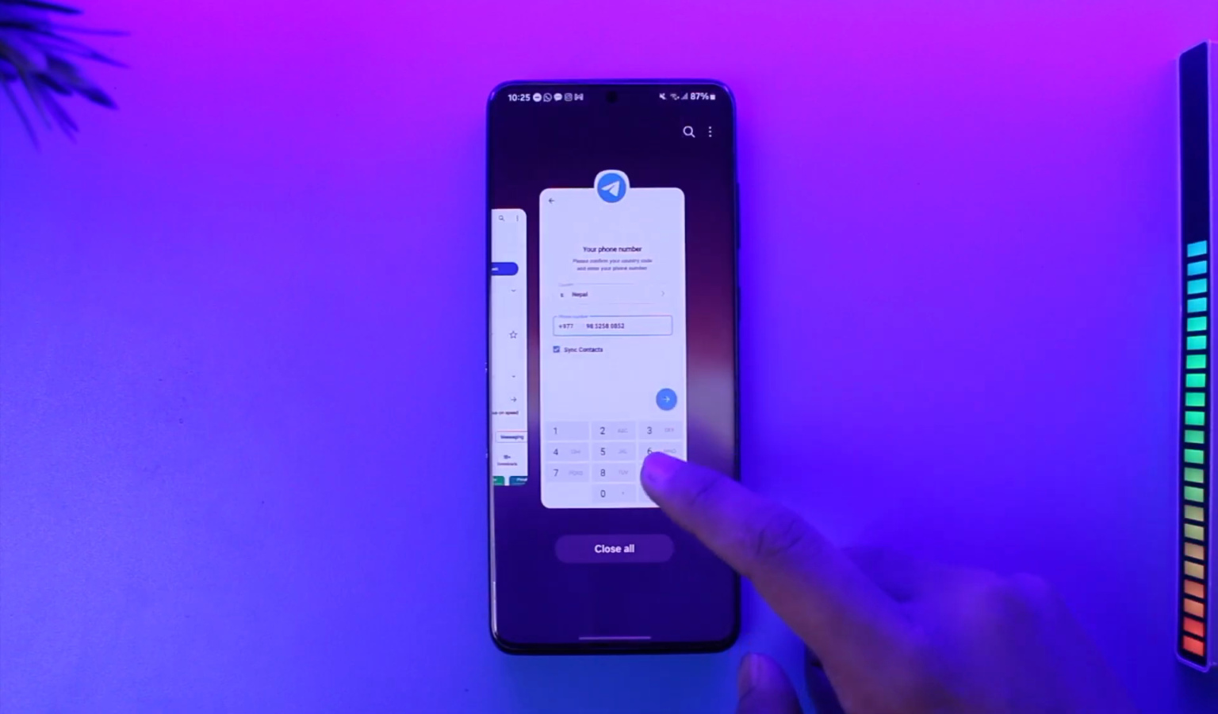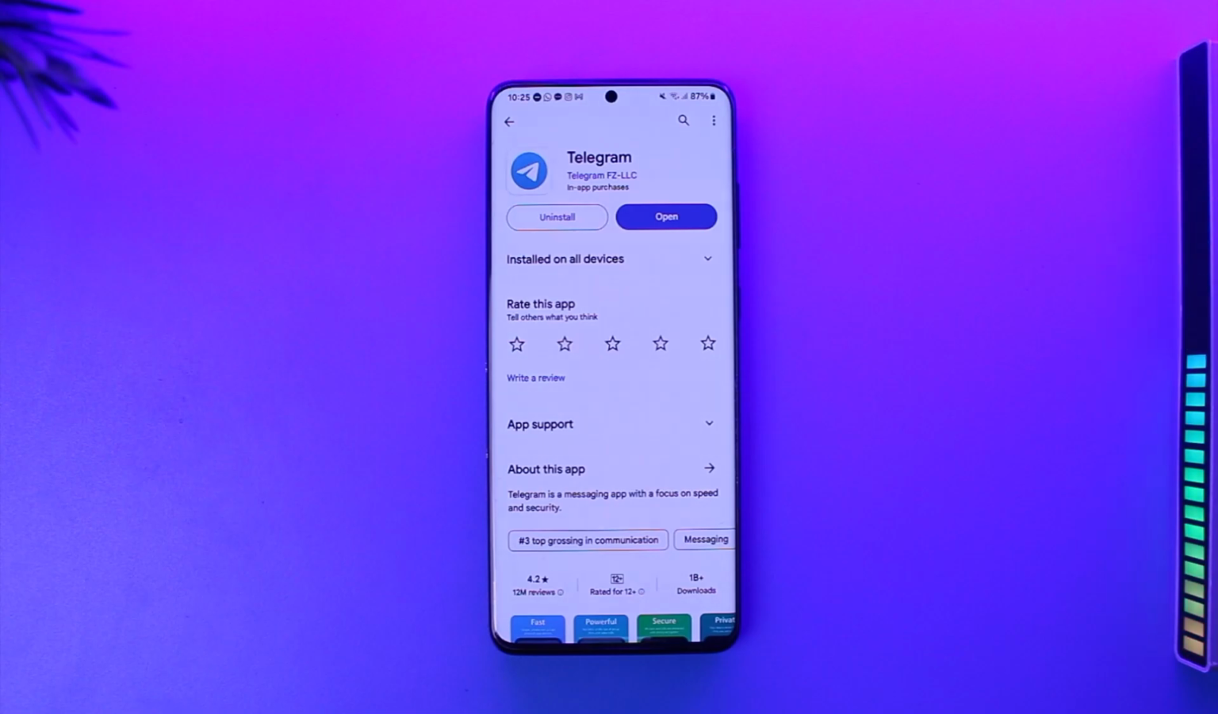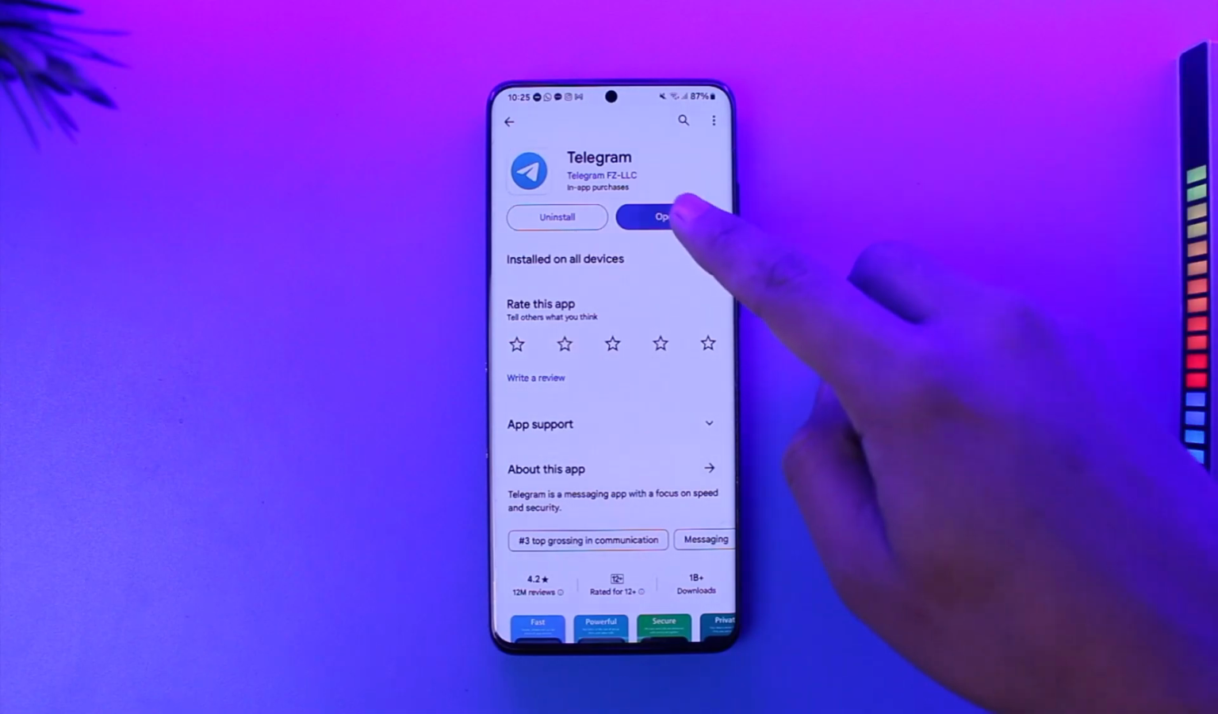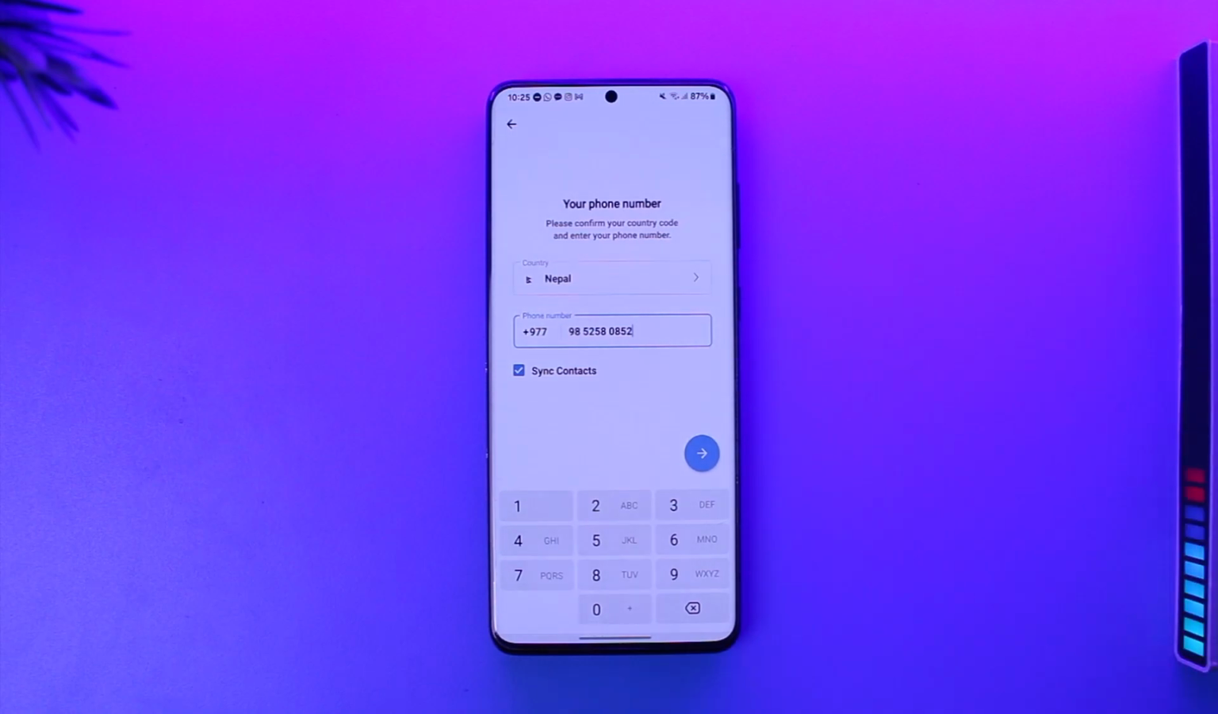Once you've done that, head over to your Play Store or your App Store, try to check if you have an update available. If it does, make sure to update it. Then also make sure that the phone number or whatever else it is that you're trying to log in with is actually correct. Then you'll be able to solve the login issue. This way you should be able to solve the login problem on Telegram.